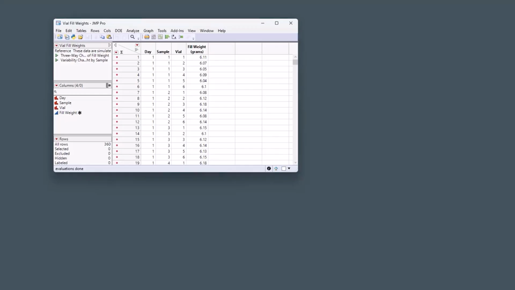This JMP demonstration shows how to create a three-way chart in Control Chart Builder. We'll use the Vial Fill Weights data from the sample data library. In this process, vials in 6 positions are filled with each sample. There is vial-to-vial variability within a sample, as well as sample-to-sample variability.